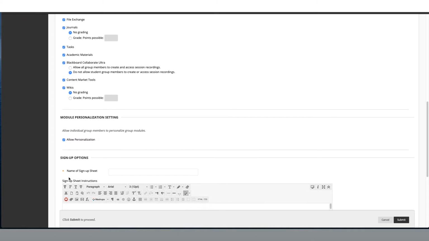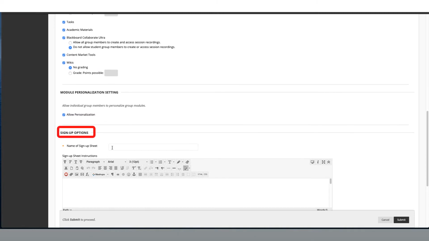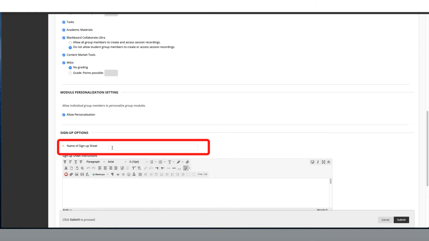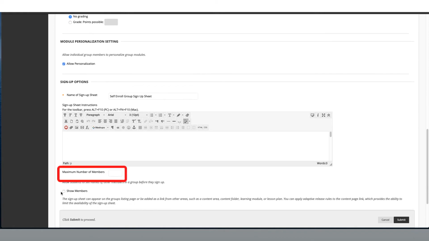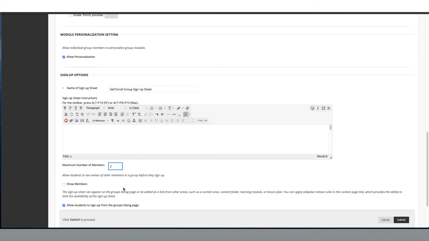Under the Sign Up Options area, we need to give our sign-up sheet a name. I'm going to name mine Self-Enroll Group Sign-up Sheet. We can then type in the instructions for the sign-up sheet right here. Set the maximum number we want to be allowed in the self-enroll group. We can also allow students to see the names of the other members in the group before they sign up by checking the Show Members box.